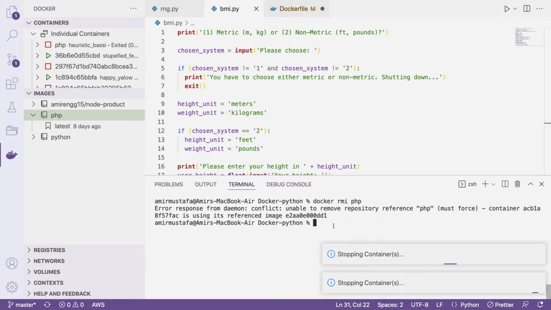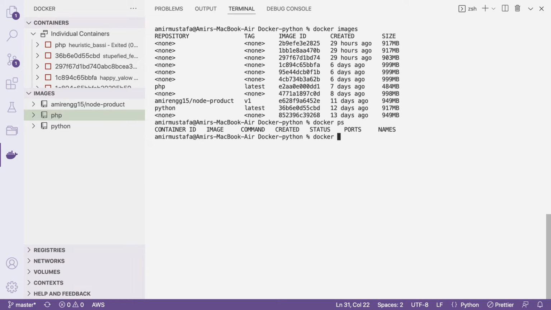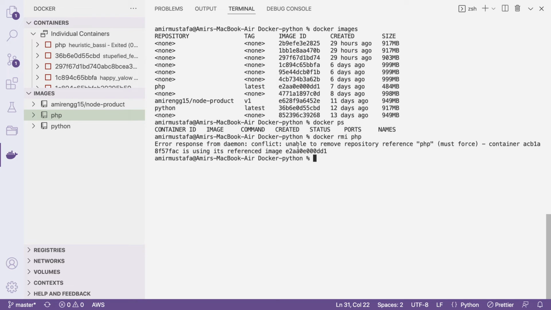Docker images. Docker ps. Docker rmi PHP. Container is using it. I think there are multiple containers which are using it.